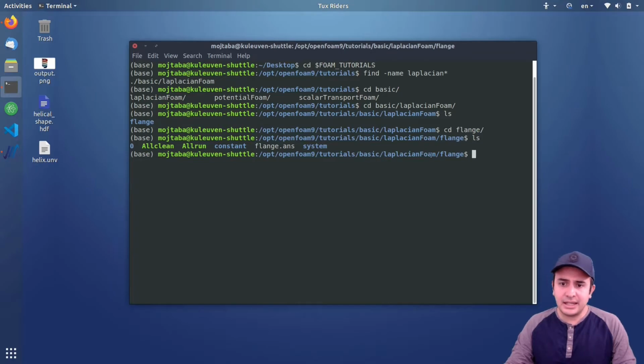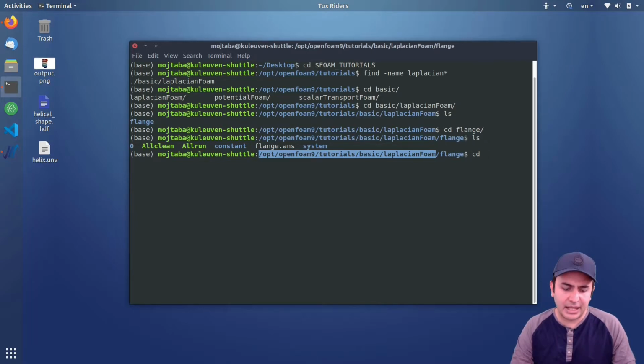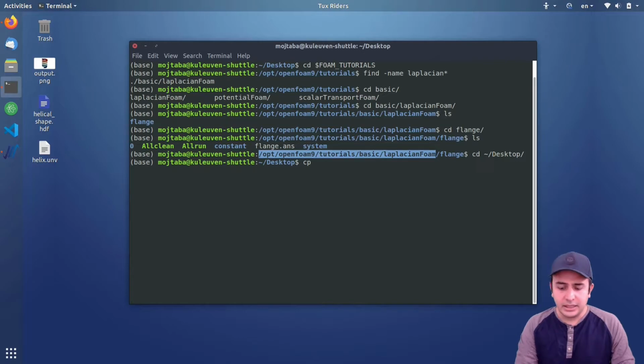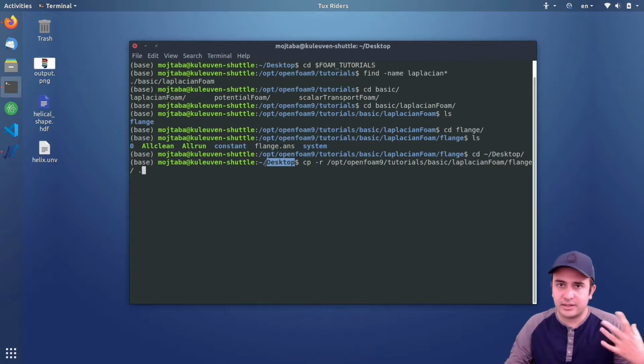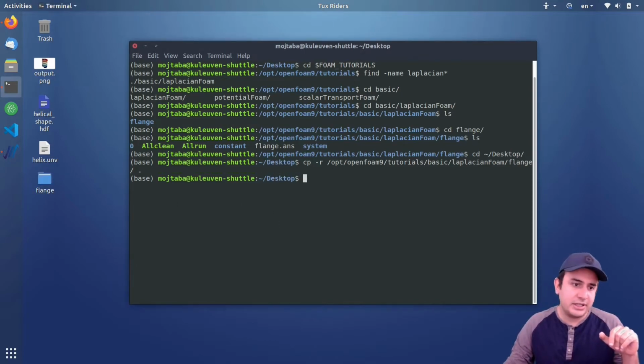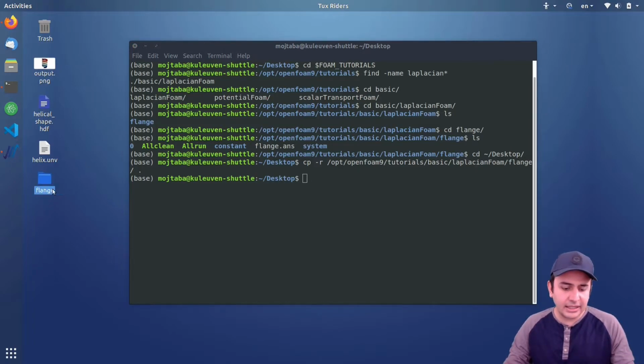So, for now, I copied this path. So I go back to the desktop directory, and I copy recursively here OpenFOAM Laplacian OpenFOAM, and then flange, yeah, I should have copied flange as well, to the current directory, which is now the desktop directory. So I came here on the terminal, and now I press enter, so we can see that this is copied here. And I can change the name.